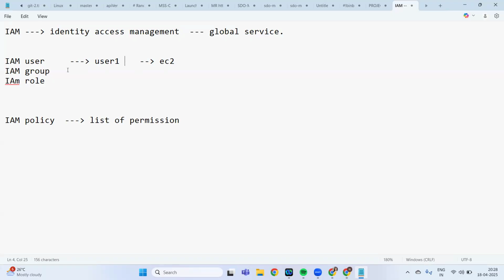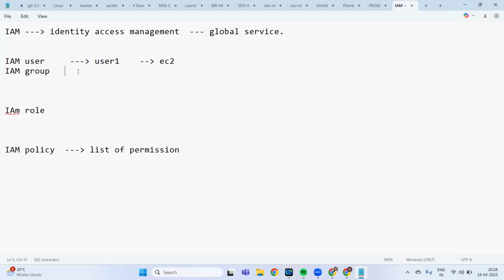Fine. Next, you have the group. We will discuss the role later. Next, we have the group. A group is nothing but a group of users. Just assume that you have three teams: one is the developer team, one is the testing team, and one is the DevOps team.